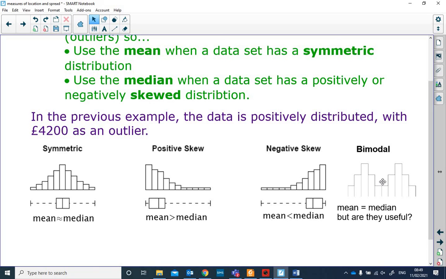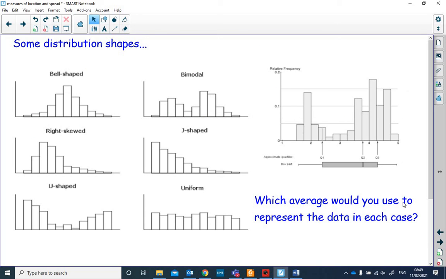If we've got bimodal data, that means we've got two modes. The mean and the median are about in the middle because it's symmetric, but does that really help us? You've really got two different populations there, and it would be good to reflect that by reporting both modes instead. So here are some different shapes. Bell-shaped curve is a classic. You'll do lots of normal distributions next year. So that's fine to use the mean. For the bimodal, you probably want to report there appear to be two different piles of data.